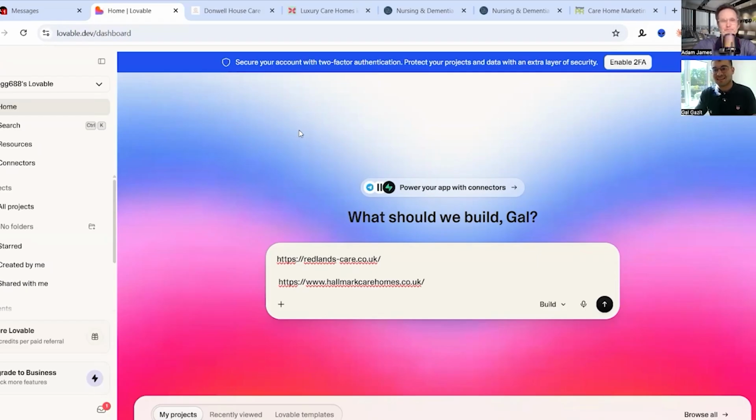Exactly. So we can use Redlands here as a template of what we could go off of in terms of a landing page, and then use the information from Hallmark Care Home's website over here in order to make a landing page with their logo and their company.